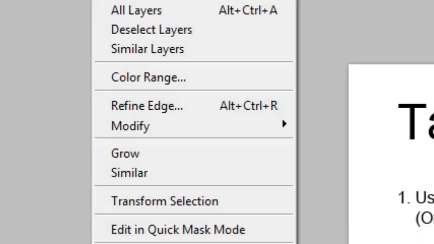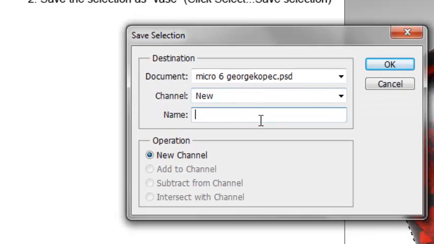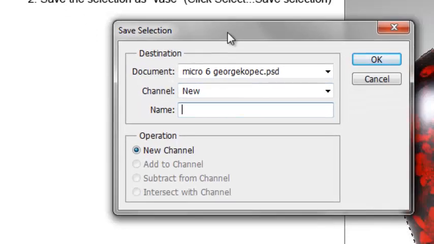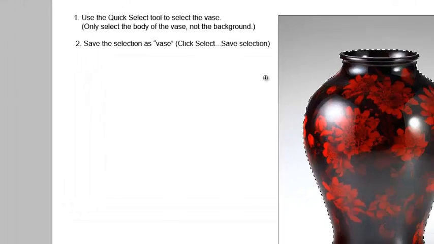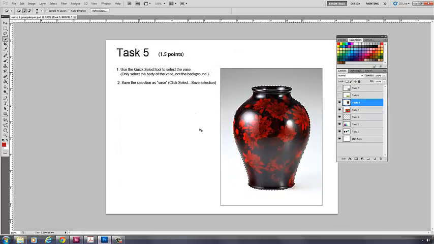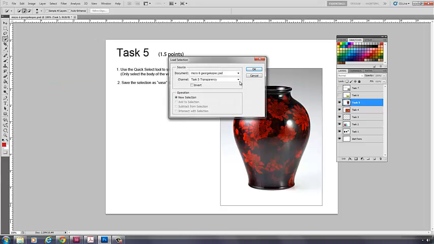So let's go to select, save selection. This should certainly be repetitive by now to you folks. Name it, give it the correct name, click OK. And I'm going to deselect by hitting Command D, dog, so it's deselected. Now check this out. Now if I go to select, load selection, by this time if you hit the drop down menu under channel, you should have your selections saved.